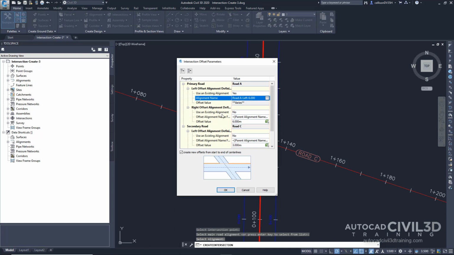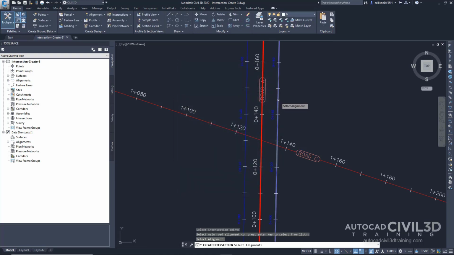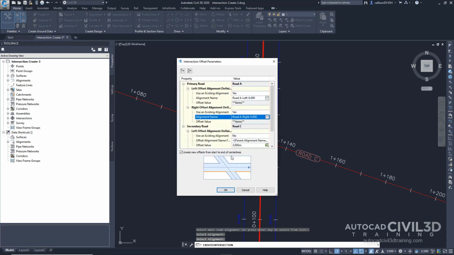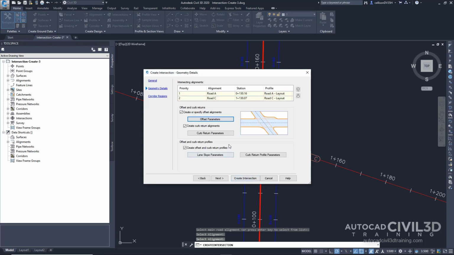In the Intersection Offset Parameters dialog box, let's take a look at the right side. We're going to use an existing alignment. We're going to choose our alignment, and we're going to pick it in our drawing again. Now pick the right side of Road A. Go ahead and click OK, and then click OK. Now select Curb Return Parameters.